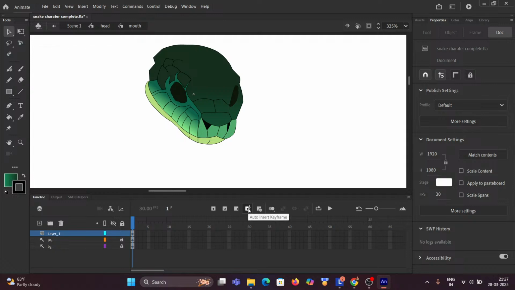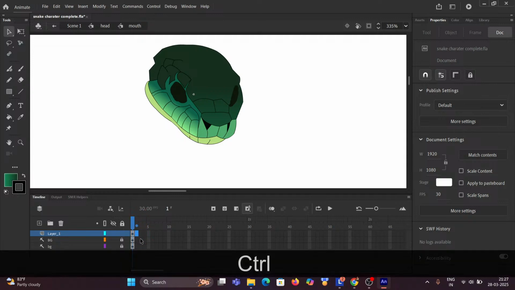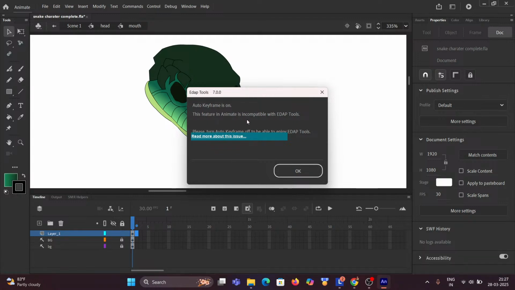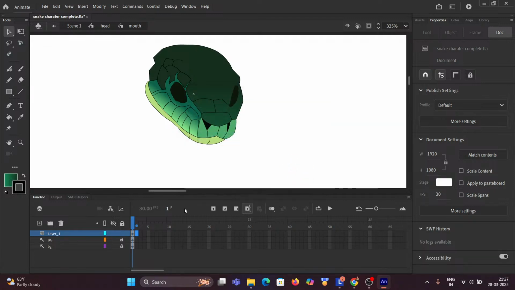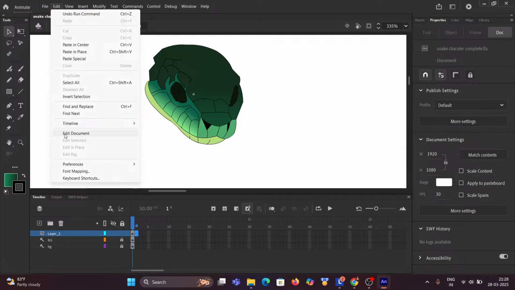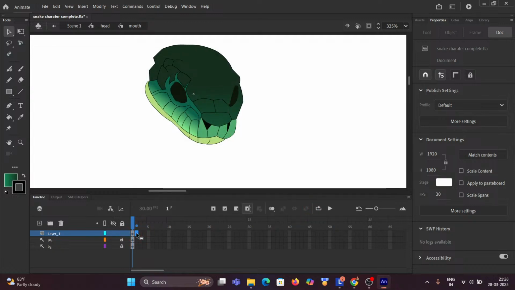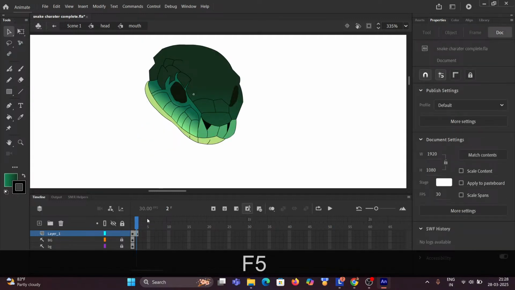Let me enable this auto keyframe feature for now, and here I will press F8. This feature is anime. Okay, let me change something. Keyboard shortcut. I need to change it to default set. Now I think it will work. F5. Yes, it's working.